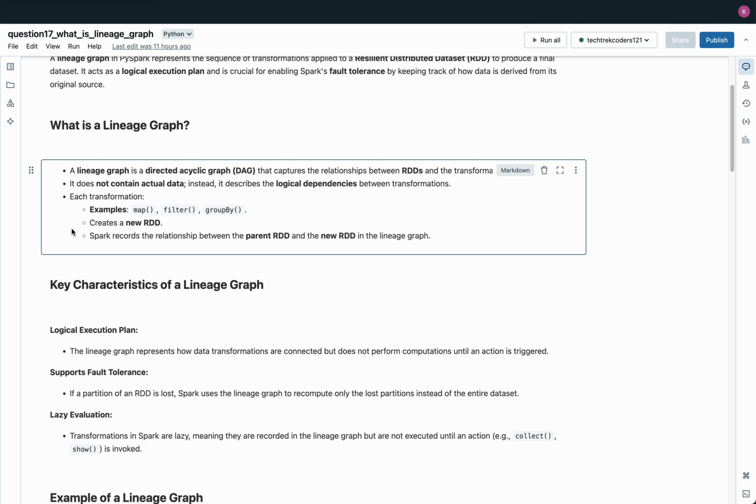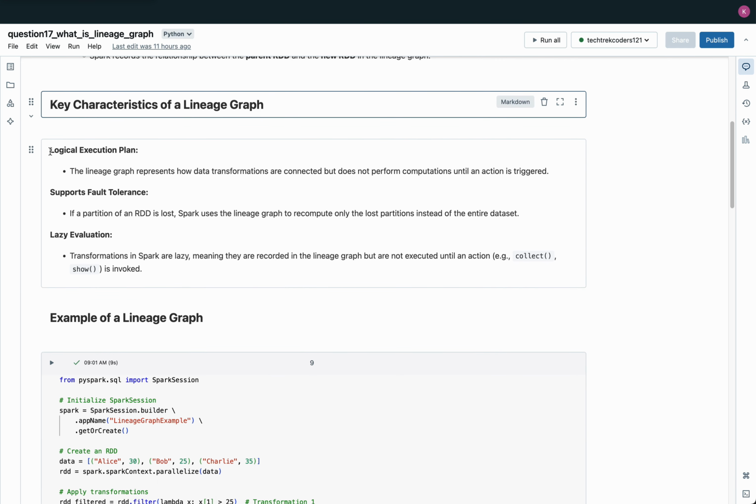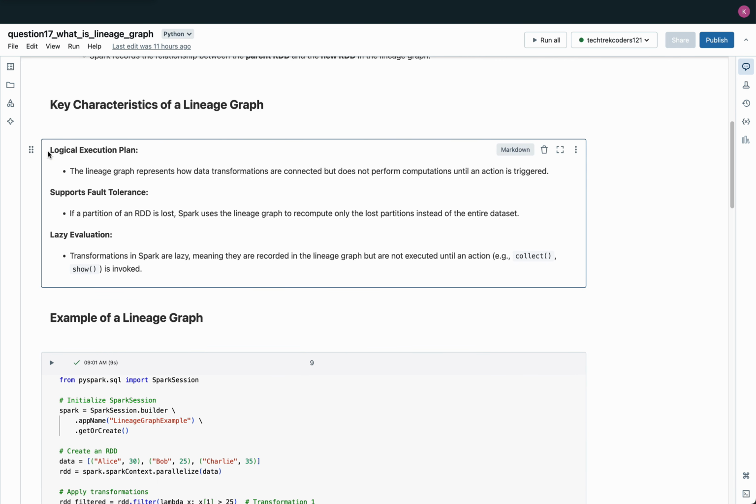Key characteristics of a lineage graph. The lineage graph in PySpark has several key characteristics that make it integral to Spark's distributed computing model. These features ensure efficient execution, robust fault tolerance, and streamlined resource management.